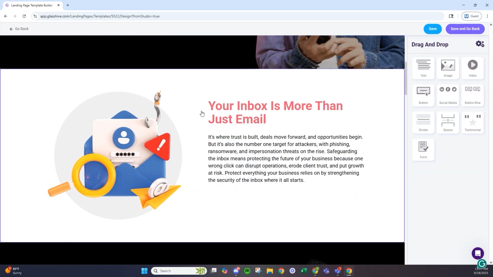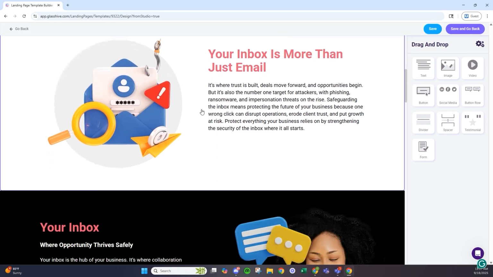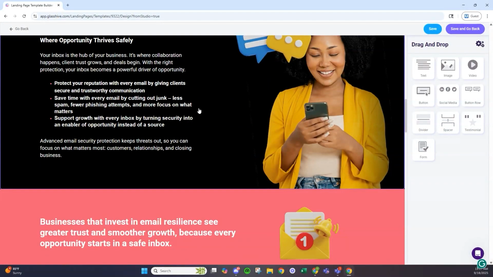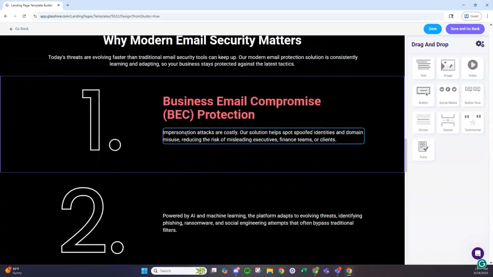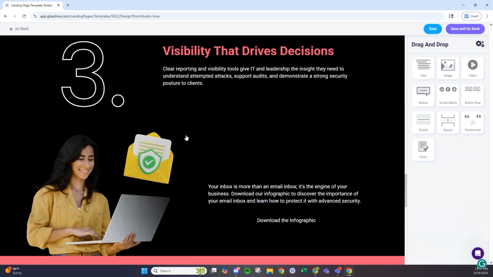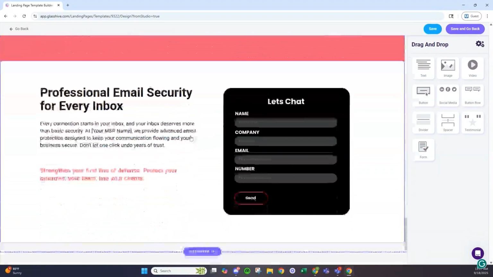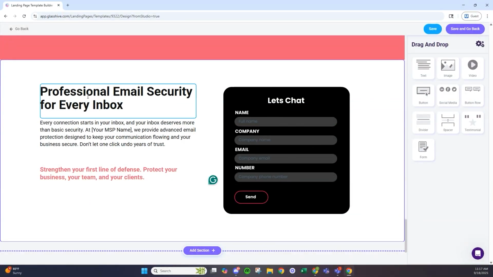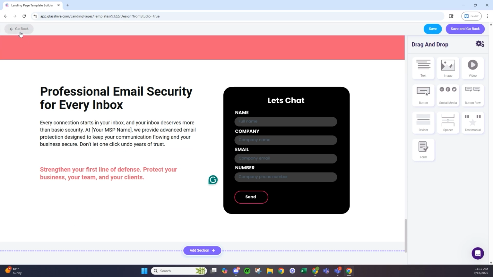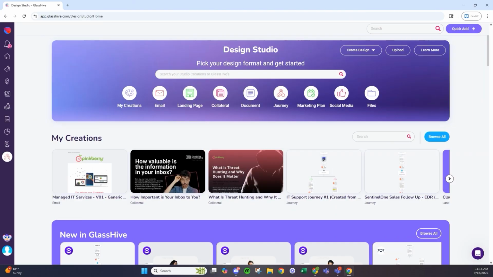So no more do I have to go out to a website provider and spend days, if not weeks, having them build me a CTA page. I can instead use GlassHive and have something done for me in a matter of minutes. So you'll see that here, fully built out, ready to go. You can basically publish this and then attach it to any of my emails, and I'm ready to start marketing.